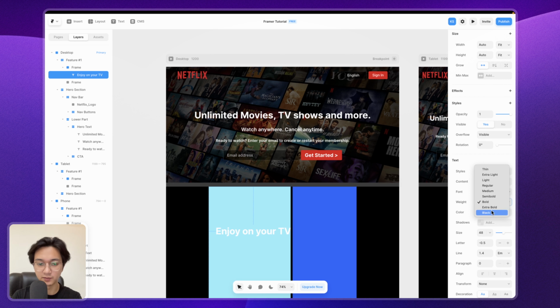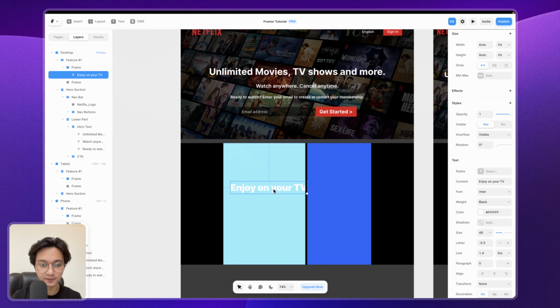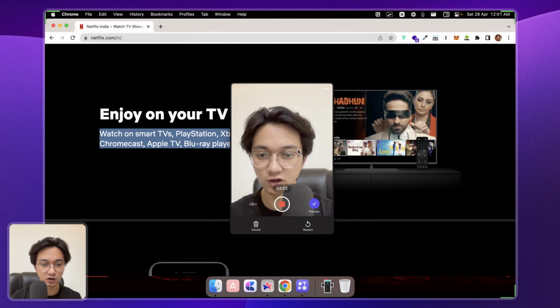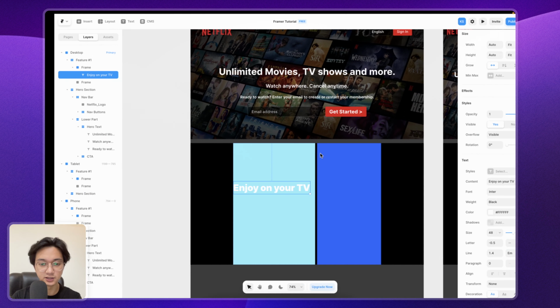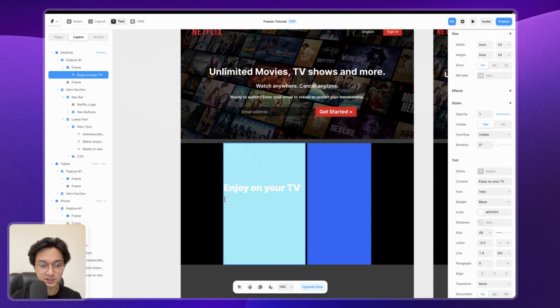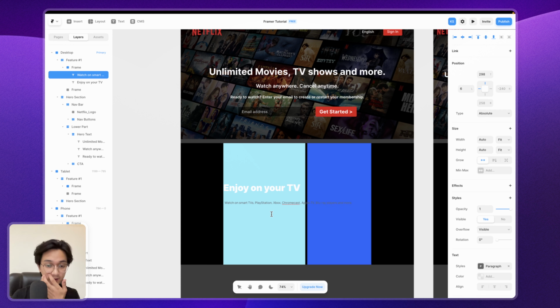Alright, instead of bold, I'm going to give it black, make it even thicker. And I'm going to add the second line of text. Let me just copy this, Command C, create a new text, Command V. It has come to a new line, so I'm just going to remove the second line by pressing backspace.